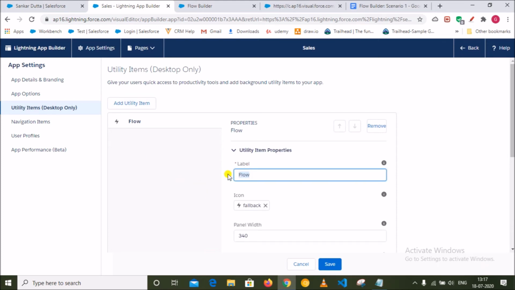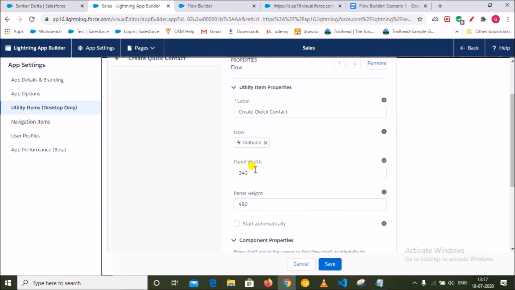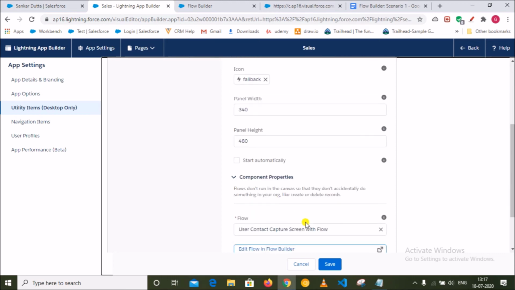Give it some name like Create Quick Contact. Then you can add some icon here. If you click here, you can add some icon. Okay, so keep it as it is, fallback. You can give some width and height.